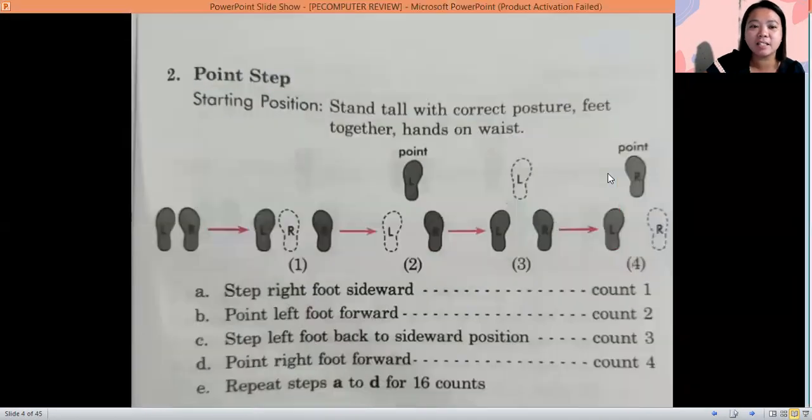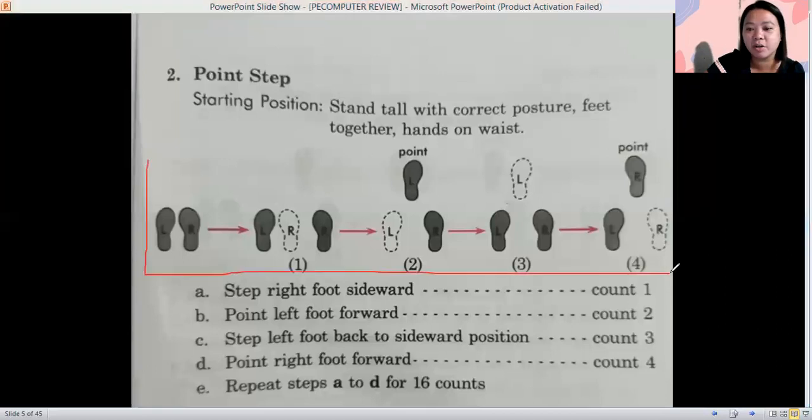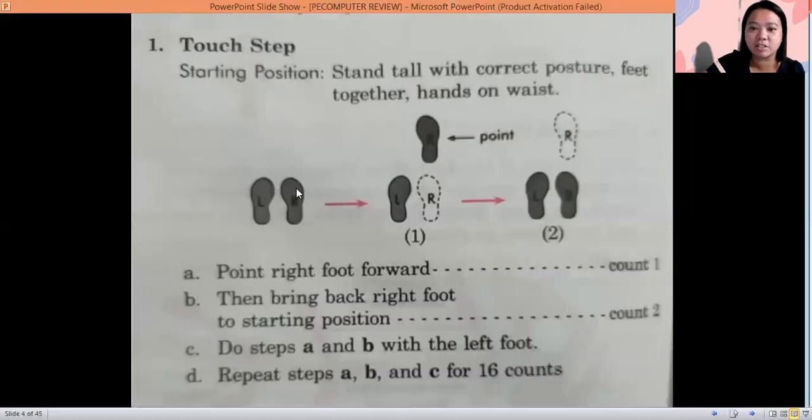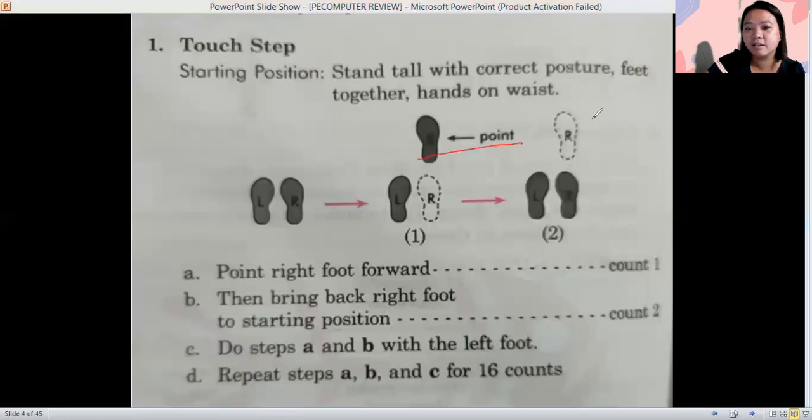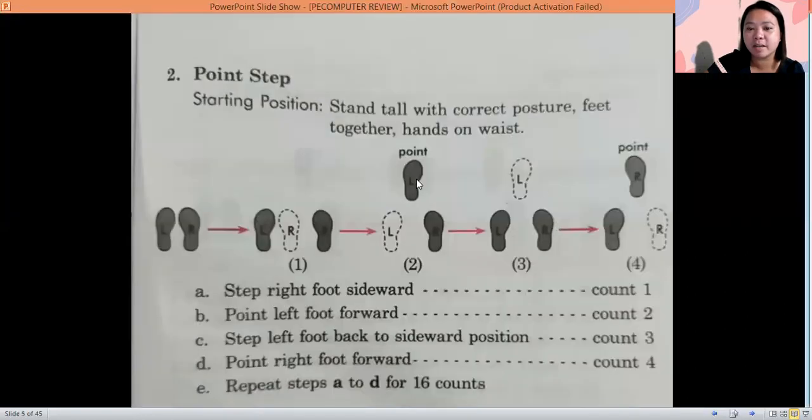Next is the point step. If you see this picture in your exam, then this one is a point step. There's a clue: point, point. Let's find the clue in our touch step. Here, there's only one point for our touch step. But in our point step, there are two points.